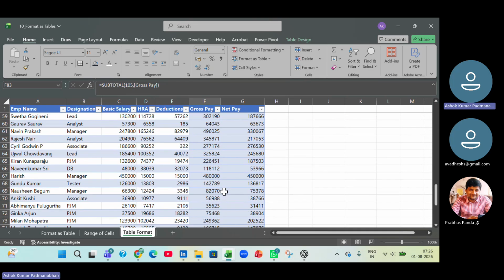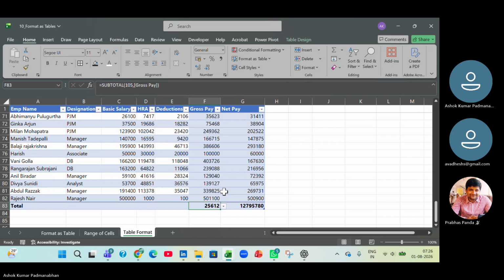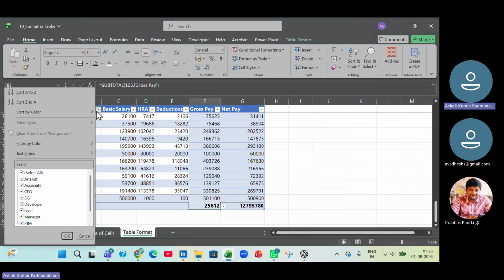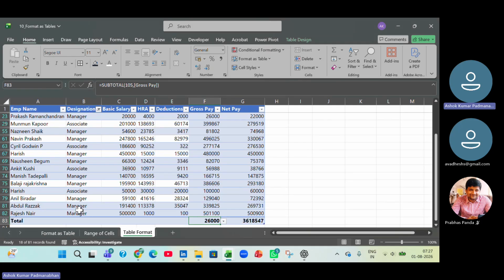We're able to add the total. But this is one of the advantages. The second advantage is when you go to the filter, you can see a list of all the values available here. Designations. If I want to filter any information, say manager, I have to go here and then select these items.